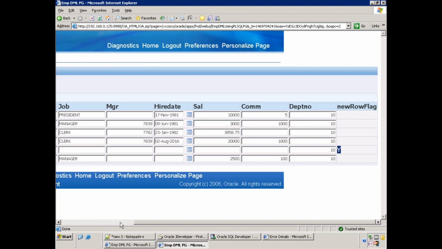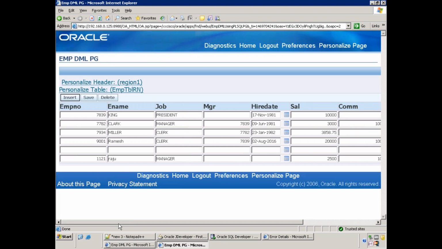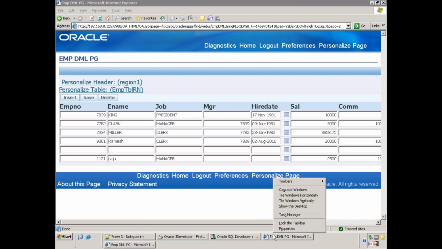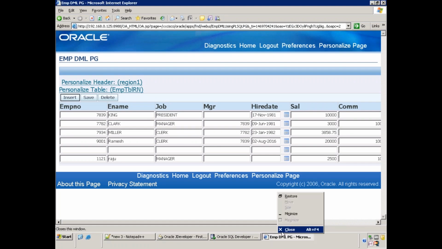There are some drawbacks, but leave the drawbacks aside as of now. We'll just consider this very basic logic for now. Clear? Yes, sir. Okay. So now let us write the logic, what is to be done when the user clicks on save.